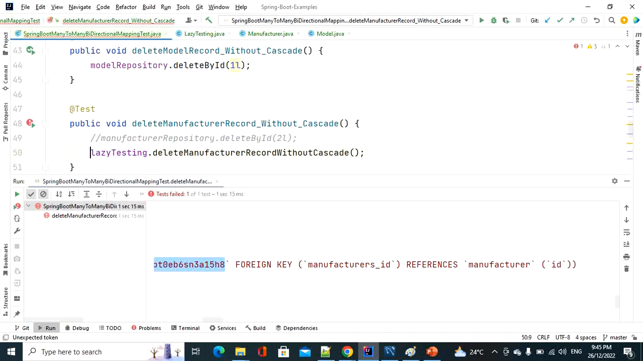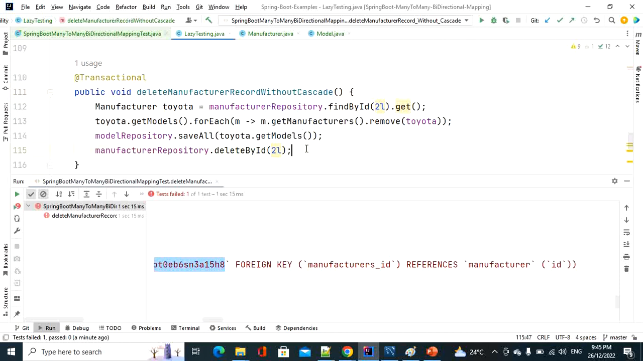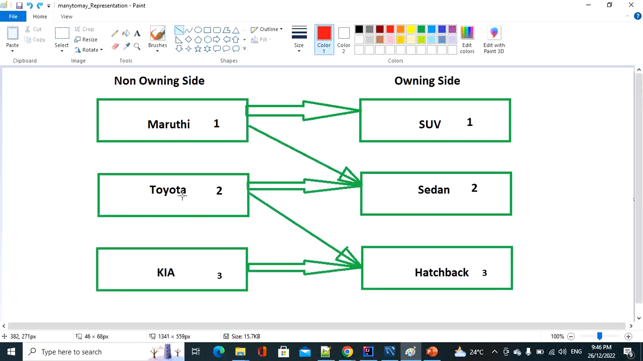Here you can see I have written some custom logic. In this logic, I fetched the respective manufacturer record which I am going to delete. Obviously, I am interested in deleting the Toyota record, so I extracted it from the database. Now Toyota.getModels, obviously I will get two models, that is sedan and hatchback. These two models, it's pointing to these two, right?